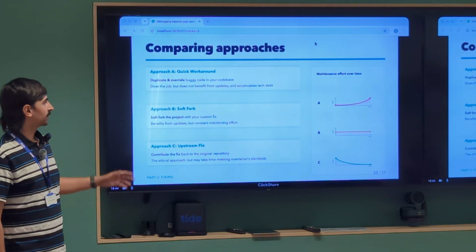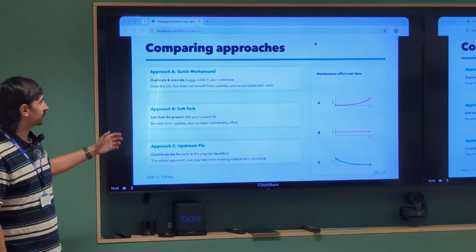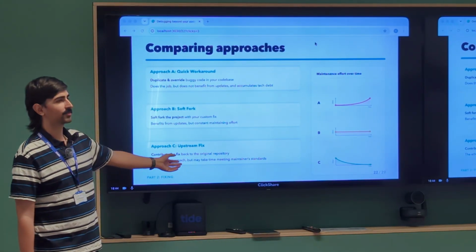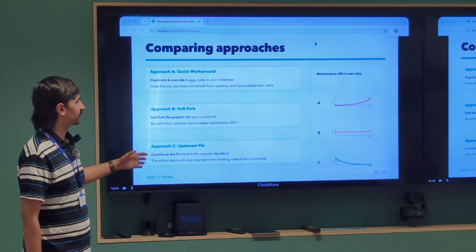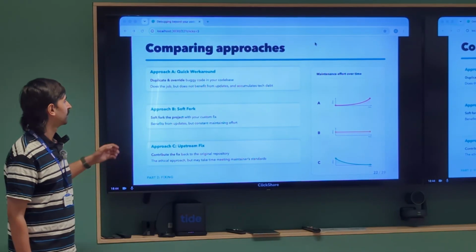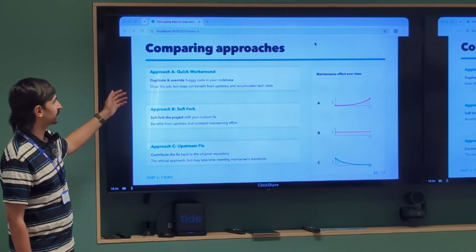And there is no single right choice. It depends on the project that you're contributing to. For example, if the project is no longer maintained, it doesn't make sense to even try to contribute to it. If your contribution does not align with the maintainer's view, it also doesn't make sense to contribute to it. So approach B might be valid in some cases, approach A might be valid in some cases.